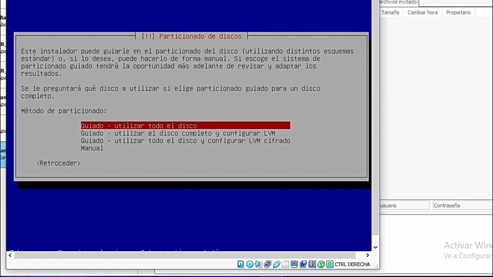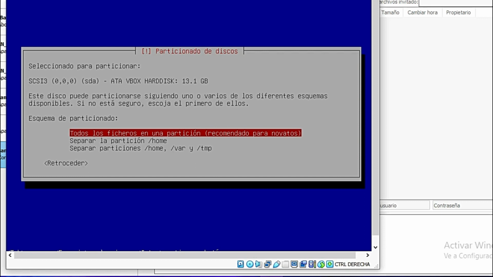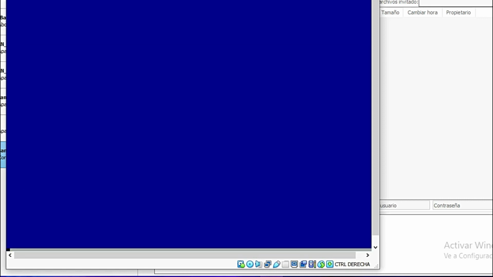In this case, I'm going to use the whole disk, I have no problem with that. Here, we simply accept, press enter. Again, all files from a partition. Here we can really divide the disk partitions into a home partition and temporary files. In this case, I'm going to leave all the files in one partition.